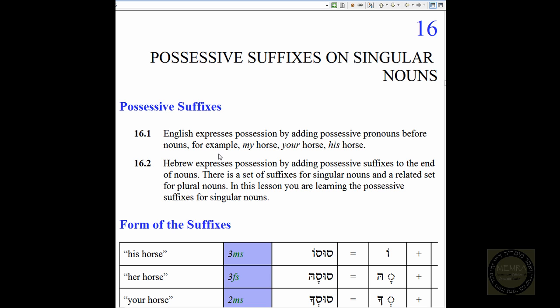So, for instance, in English, we have my horse, your horse, his horse. English puts a pronoun before the noun. Hebrew typically adds a suffix to the end of a noun to get that meaning.